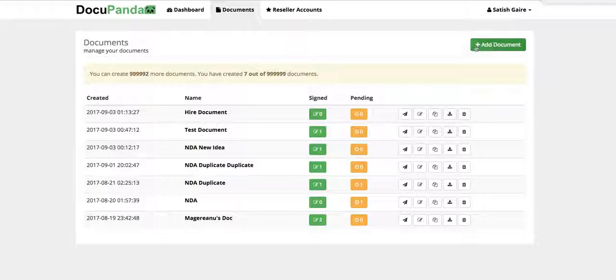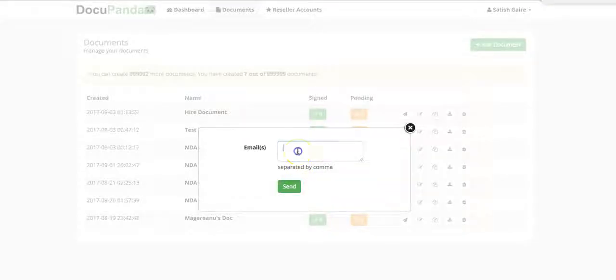My option here is to send this document out to the people I want it signed by. I'm going to click on this button right here and enter all the emails of the people I want this document signed by. Keep in mind you can get this document signed by multiple people, as many as you like. Just enter their email, then a comma, then a new email right here. You get the idea, right? I'm going to click on send.